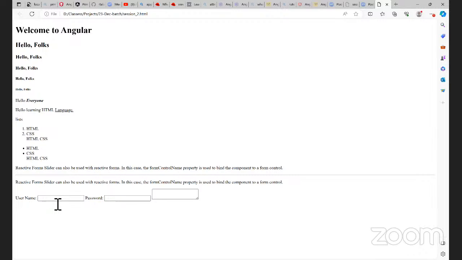So this button is nothing but login. Closing this button, saving it, going to the browser, and I'm just running this. See here, the first line is the username input field.